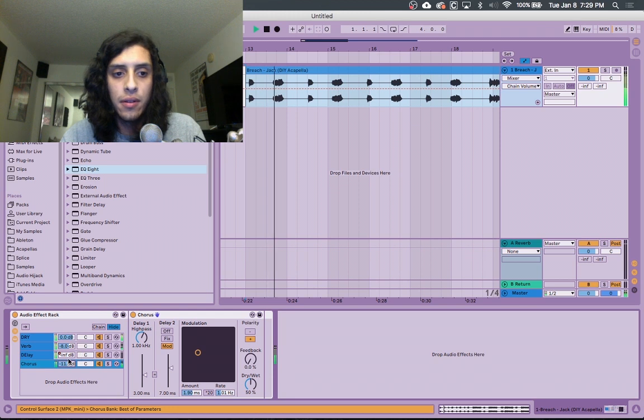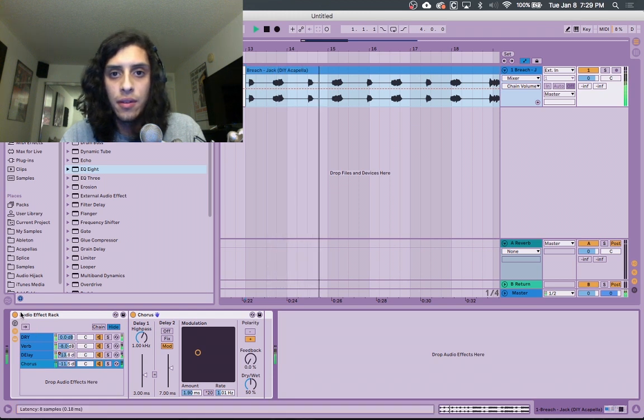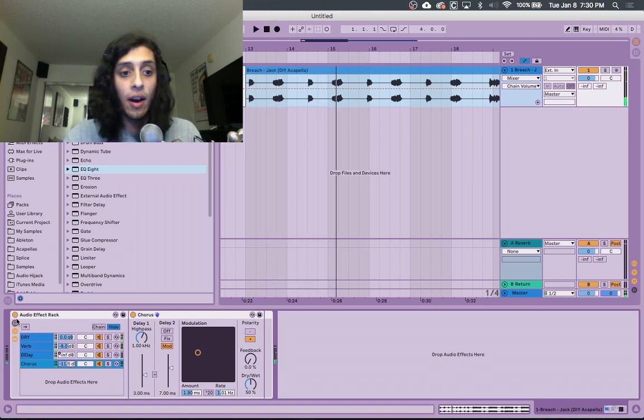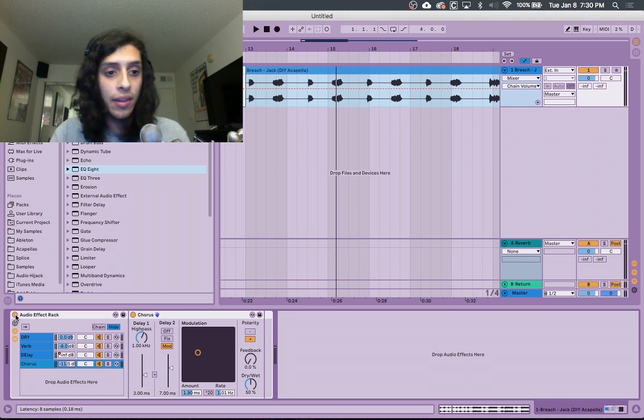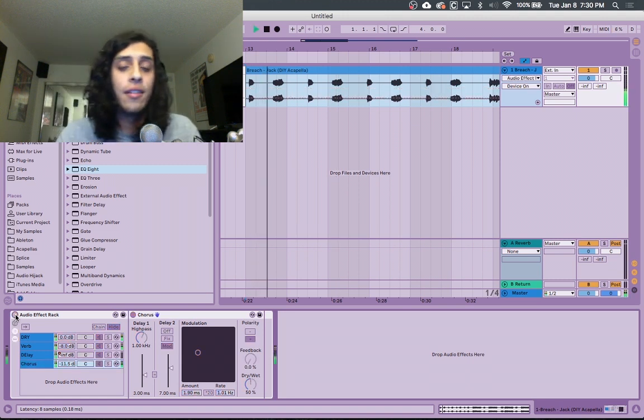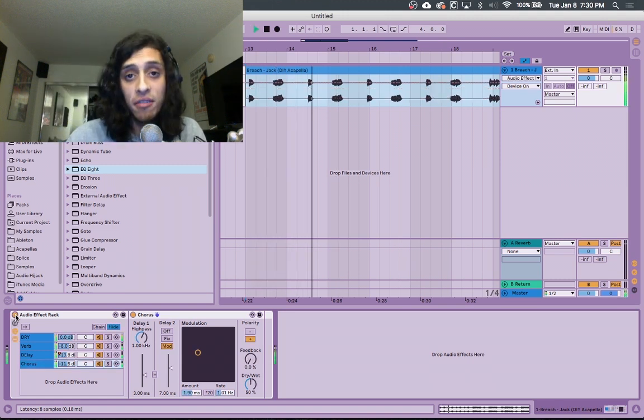Jack. Let's jack. So that's our audio effect rack that we just made. So with the audio effect rack off. Jack. Let's jack. On.